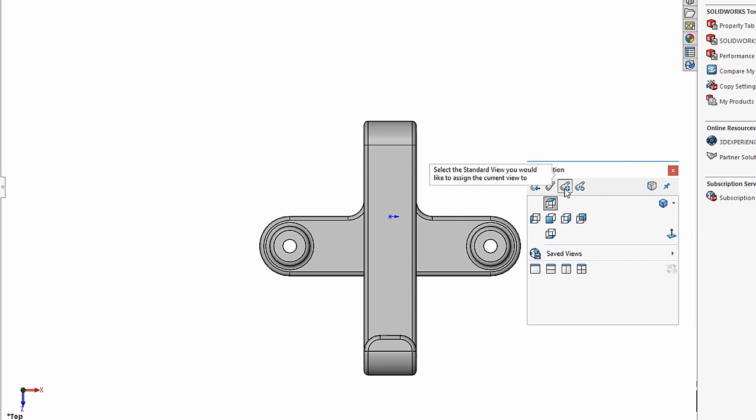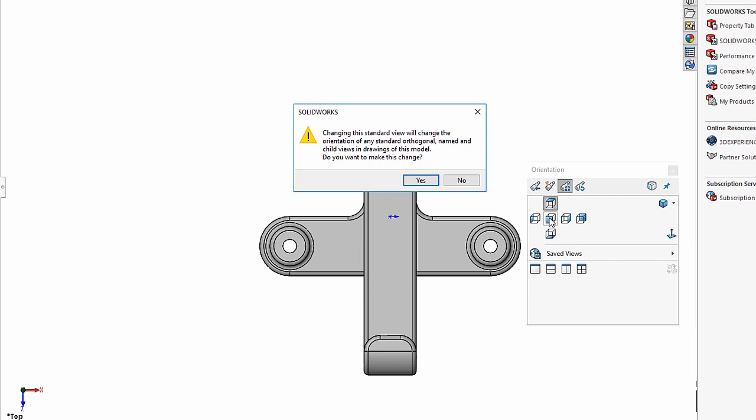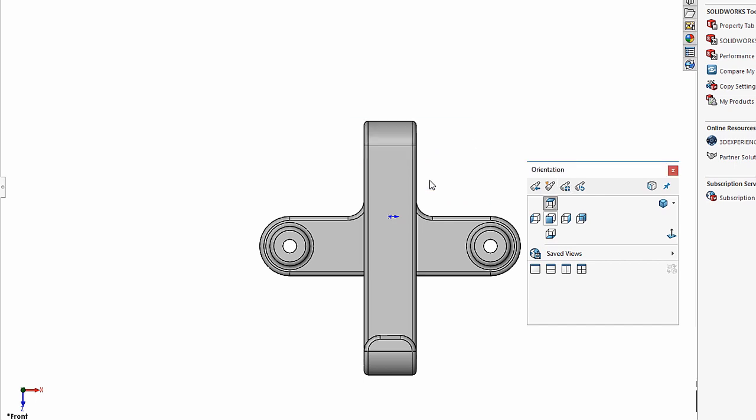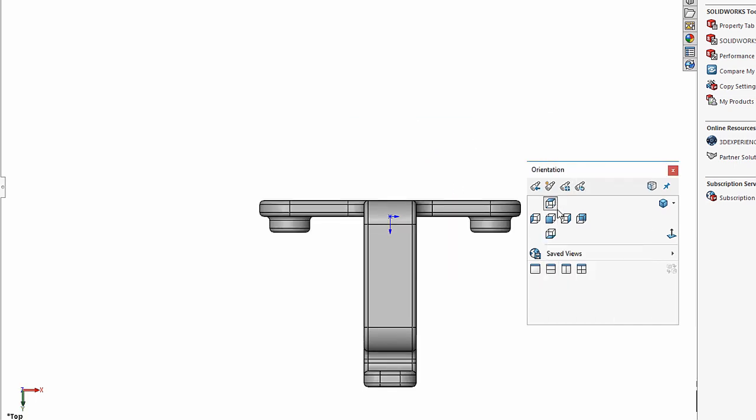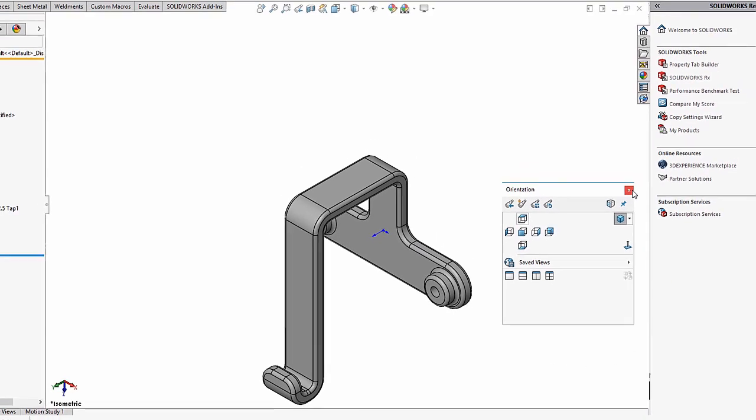And then it asks me to assign a new view. Well, I'd like to take this top view and assign it to the front view. So I'll go ahead and select the front view. A warning appears saying that I'm going to change the orientation of the standard orthogonal views so that the original top view can turn into a front view, and I'll hit yes. Now you can see that's the front view. If I click the top view, I have a different top view, and here's what it looks like in isometric.